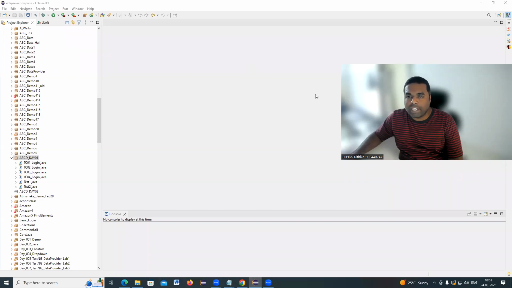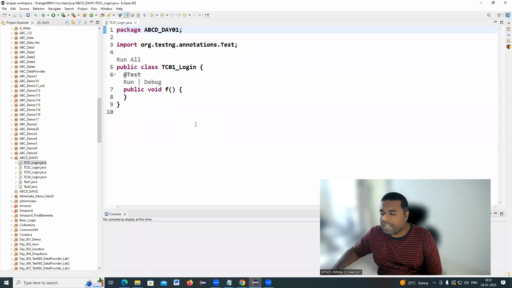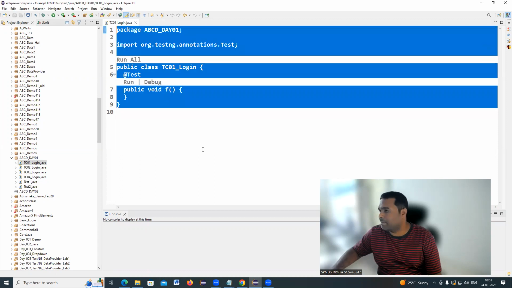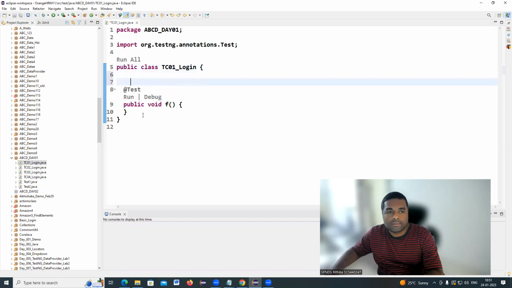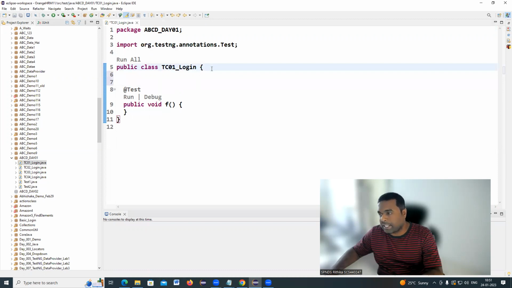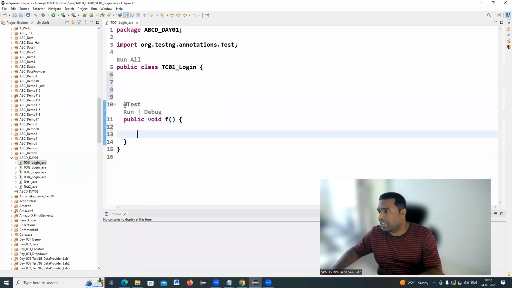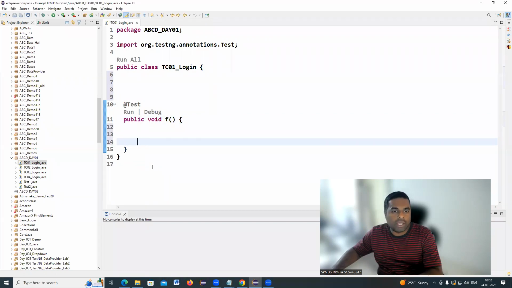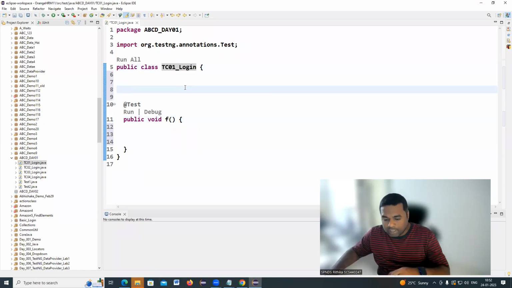So I'm navigating back to tc01_login.java. Whenever you create a TestNG class file, this is the code it generates automatically. Now we need to understand what this is. After every starting curly bracket, I'm just pressing enter. That's it, that's the only thing I'm doing.